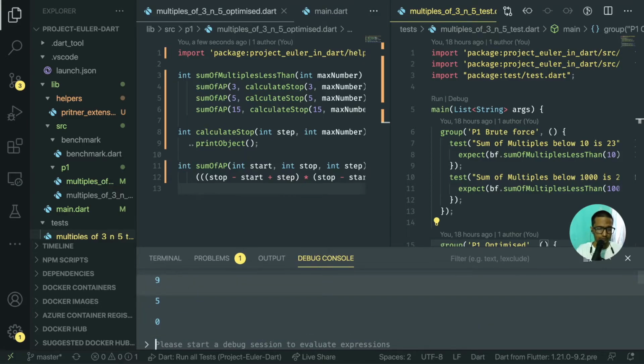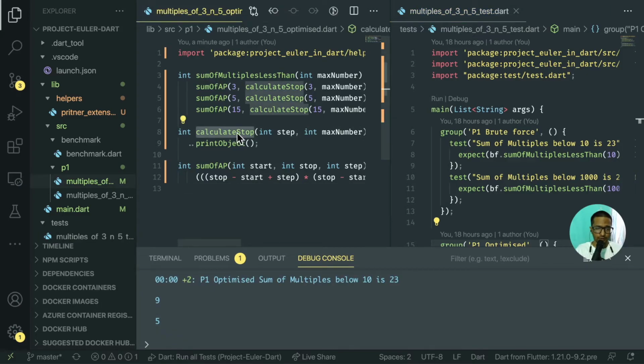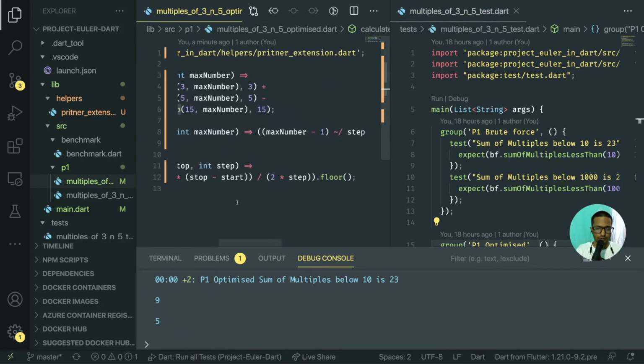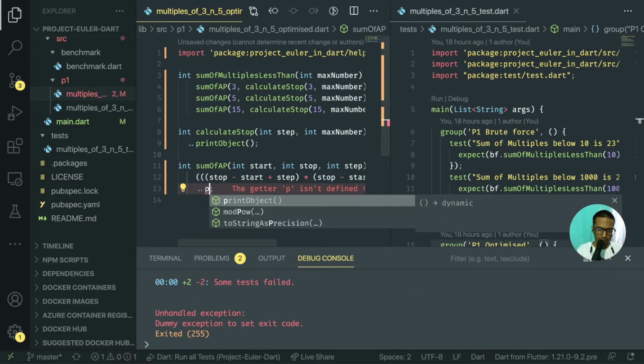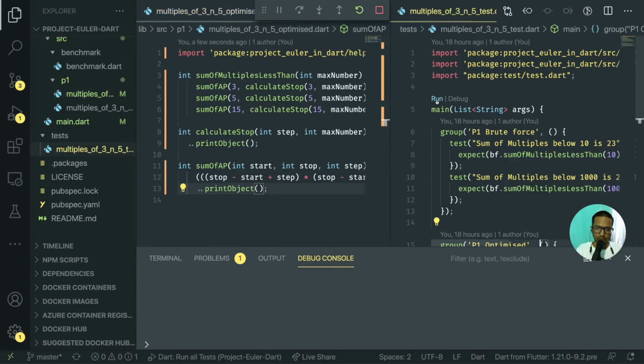Let's understand what these are. 9 is the highest multiple of 3 below 10. 5 is the highest multiple of 5 below 10. 0 is the highest multiple of 15 below 10. This means that our calculate stop function is working just fine. Now we'll do a dot dot print object after sum of AP and run the tests.